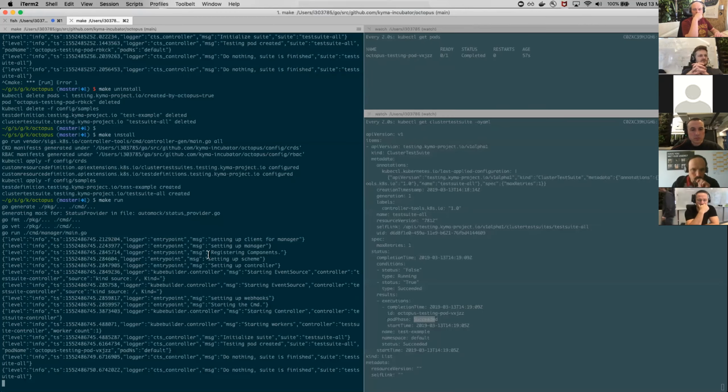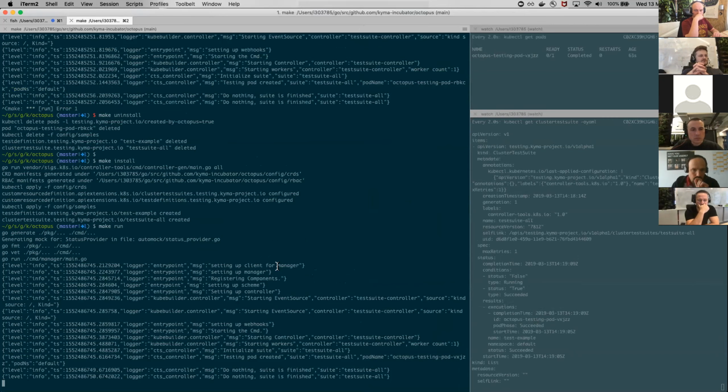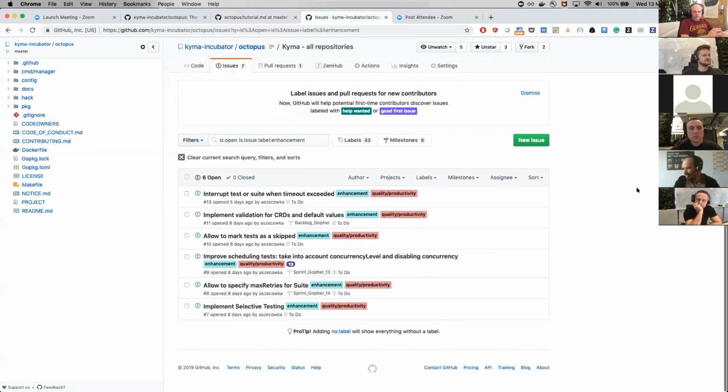On the left hand side, you can see the output from our Octopus controller. At the beginning, it initialized the suite, then it let us know that the testing pod was created, and at the end, it just printed that there is nothing to do, the suite is finished. And what's next? Currently, we have implemented a very simple scenario. We execute all tests, and we execute all of them at the same time because it was the simple solution. But of course, we plan to improve that.